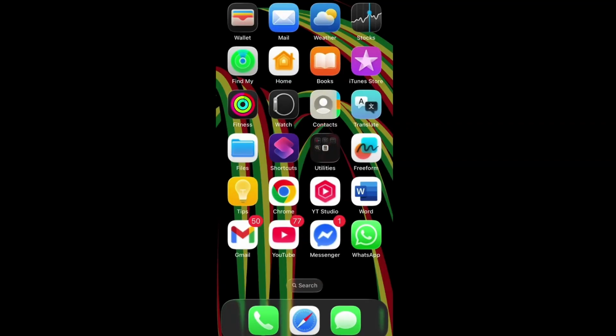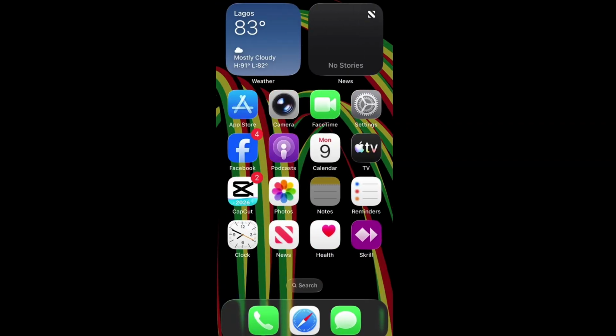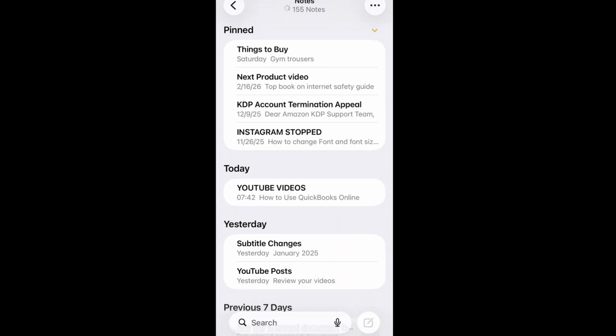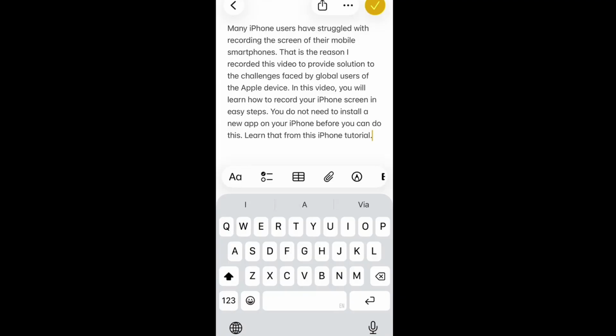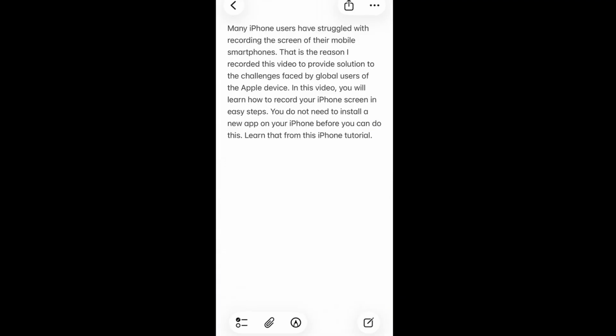So I'll get to the home screen and then I'll tap on notes. I'll tap on the pencil like icon and then I will long press here and paste it. So this has been pasted. All right, let's say it's the comment section we want to copy. You can follow the same way, get to the comment section, long press on the text and copy.